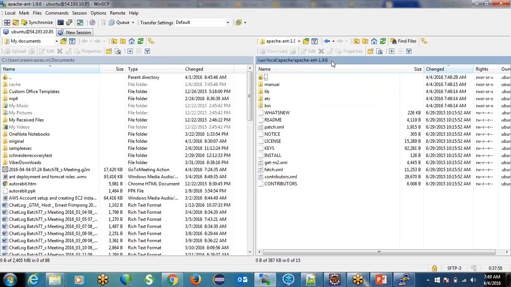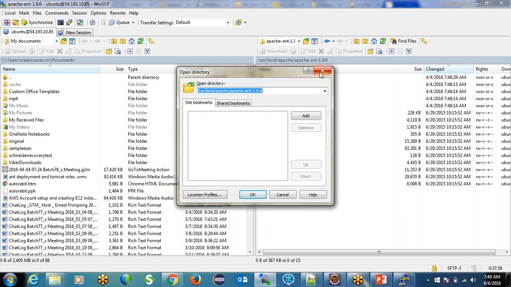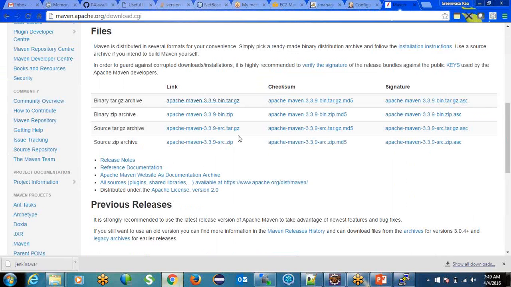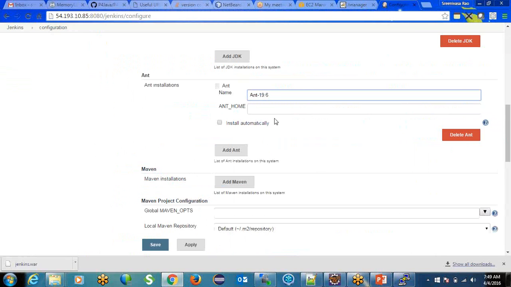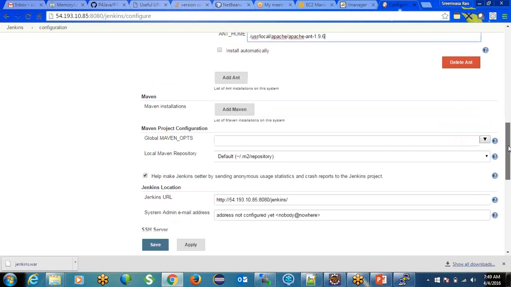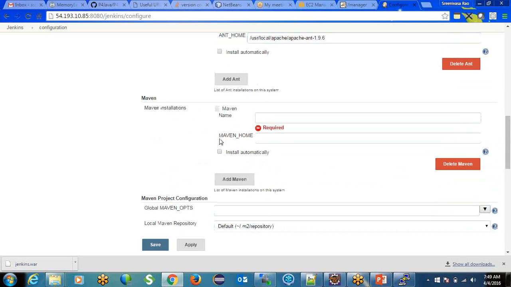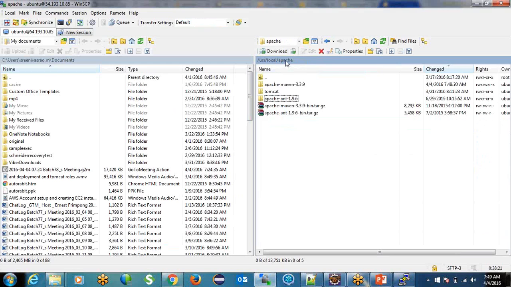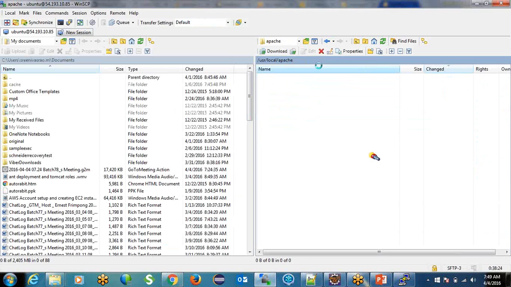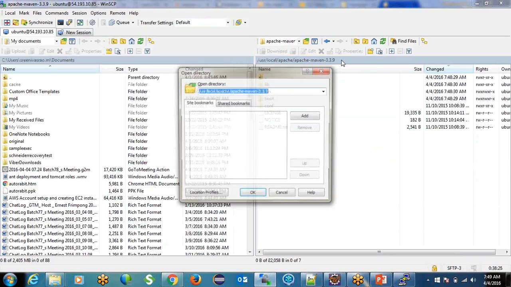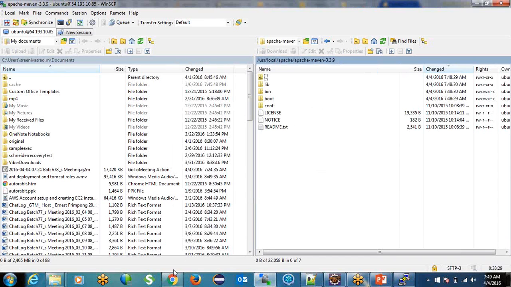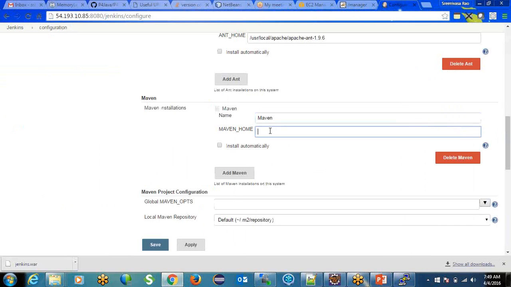Okay, this is the ANT path. This is the ANT home. Okay, I am copying this path and go to Jenkins. This is the ant home. Okay, in the same way, add Maven. Okay, and Maven. This is the Maven home. Okay, copy this path. Go to Jenkins.